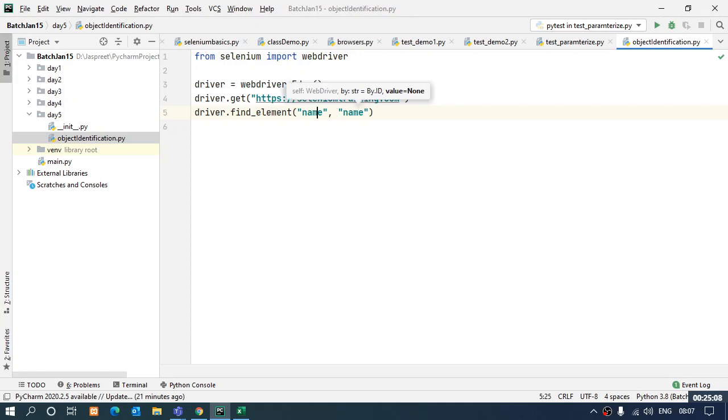Okay, I'll put this into a variable. After extracting this element from the web page, I'll store it into a variable. Let's say that variable is name text box. Okay, now I have extracted the element. I need to send some text into it. I have to send my name into that text box.